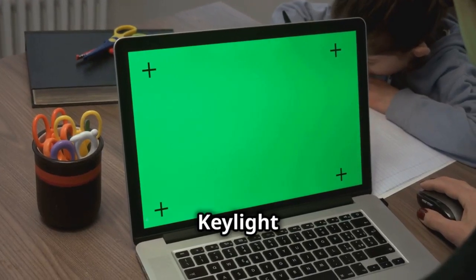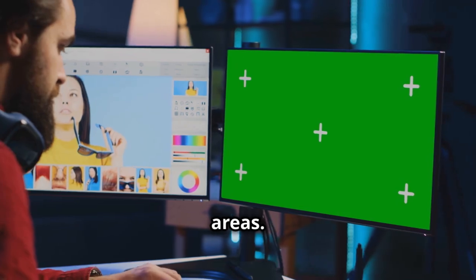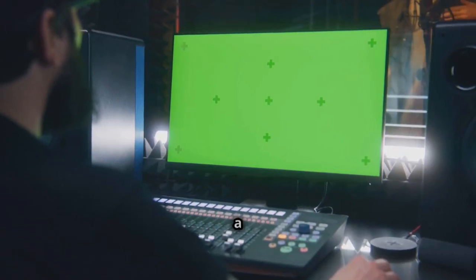Fine-tune your key with intuitive Keylight controls. Use garbage mats to isolate specific areas. With practice, you'll be keying like a pro.